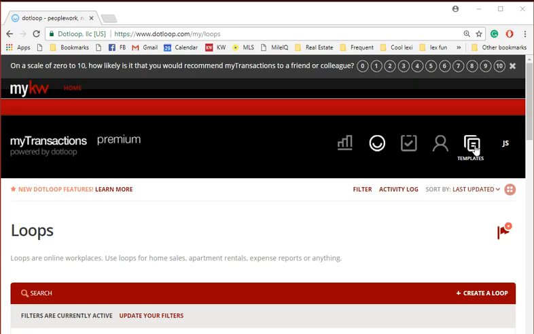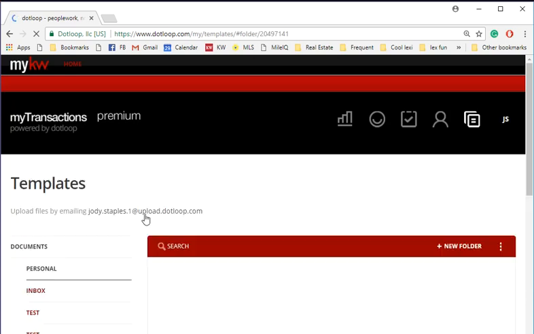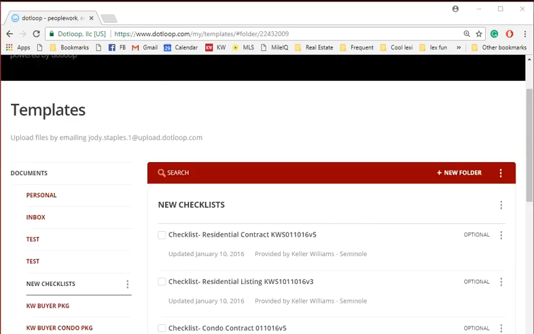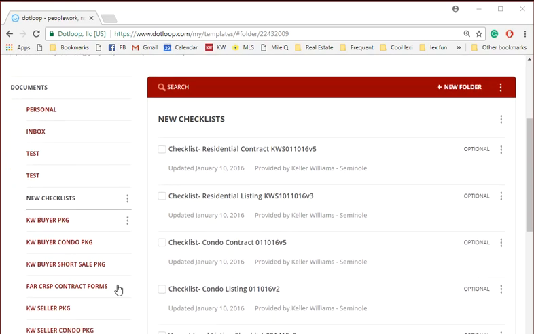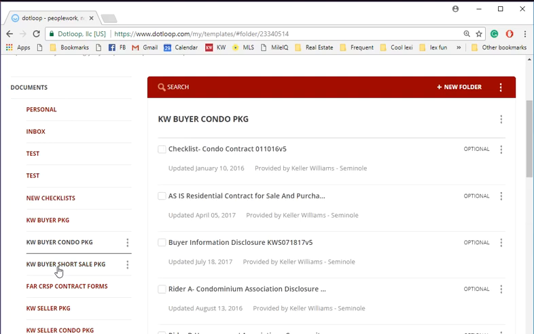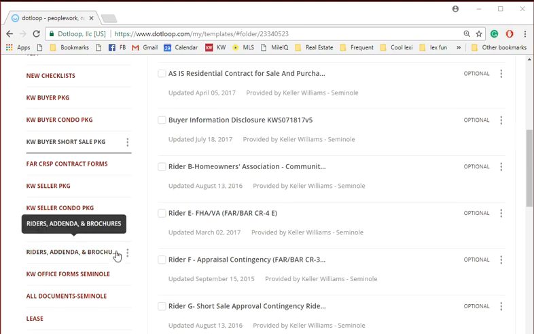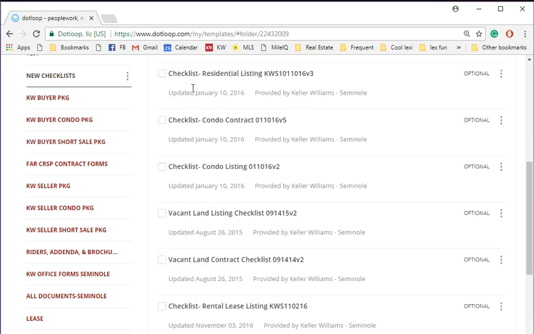And finally, templates. Templates is how you access the documents that are stored in Dotloop by your market center for use. Depending on how your market center has their templates set up, they may have a variety of different packages with documents in there to make each transaction easier. Here in Keller Williams-Seminole, we require checklists in our loops, and this is where you'll find a variety of checklists to help with your transaction.